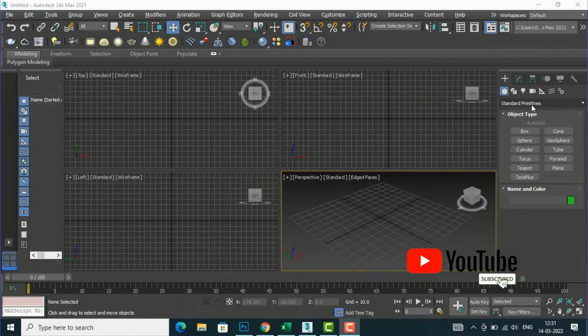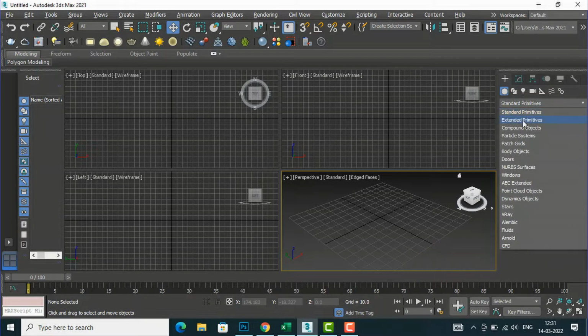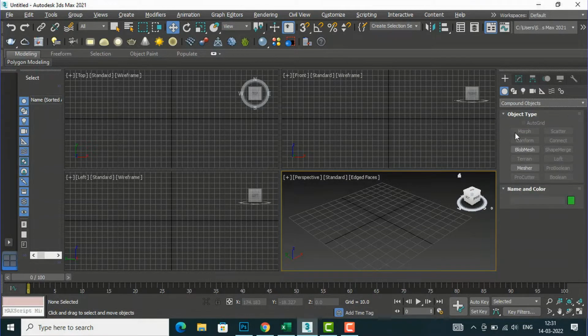In this video tutorial I am going to discuss compound objects. In the last video tutorial I discussed standard primitives and extended primitives, and today I am going to discuss compound objects. If you select compound objects, you will see terms like morph, scatter, conform, connect, blob mesh, shape merge, terrain, loft, measure, pro-boolean, pro-cutter, and boolean. I will discuss each term and it will help you in understanding 3ds Max basic modeling.